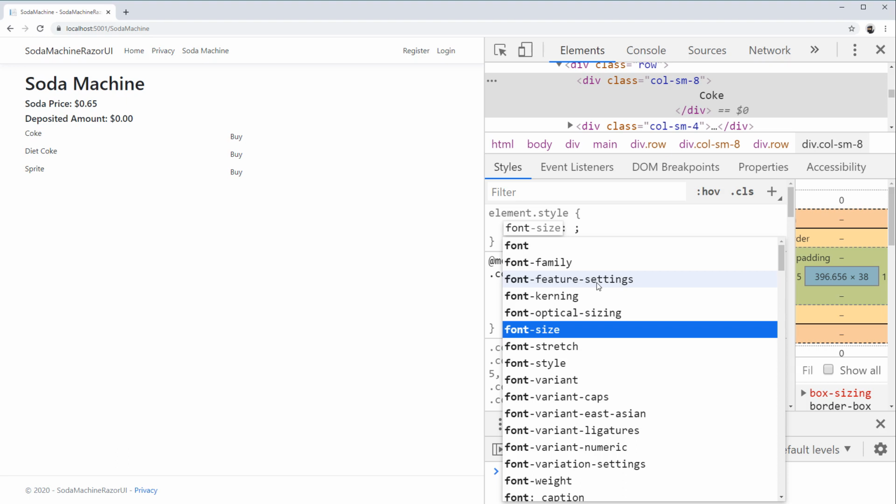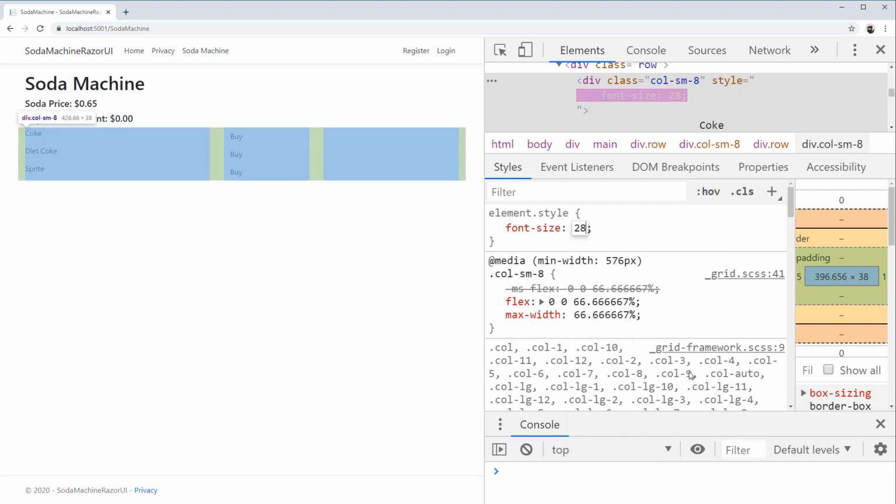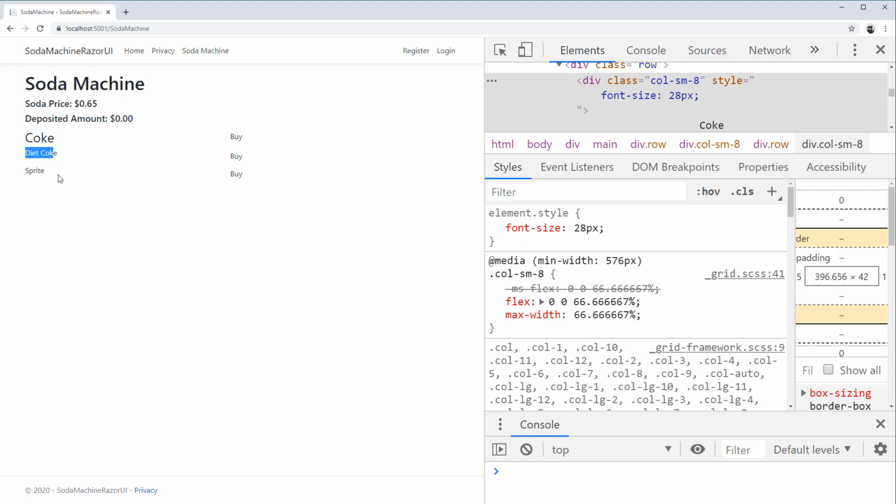Okay, so you can fill it out and say, okay, font size is one of the options, as well as stretch, style, variant, weight, and all the rest. So font size, let's give it a size. Let's try 28 pixels and hit enter. Notice over here, now my Coke is a much larger version of Coke. It's not that really tiny little text like you have here. It's the much larger text right there. So that's a little more significant.